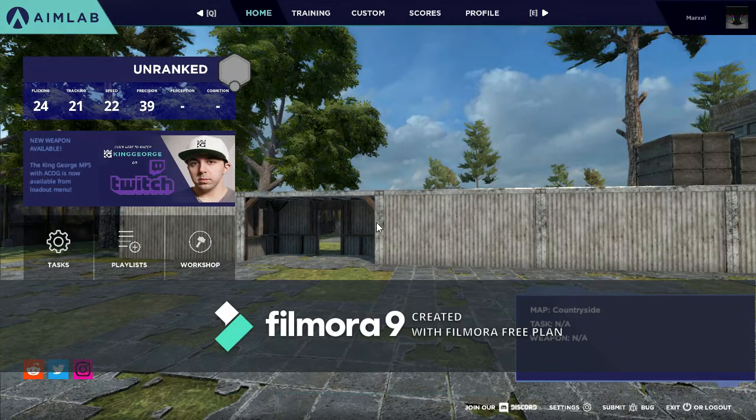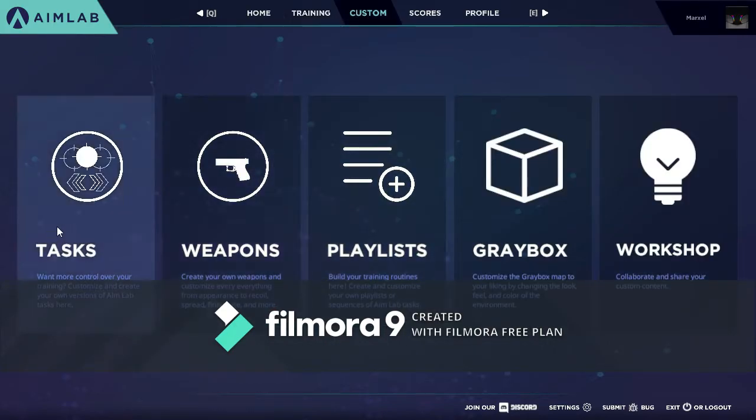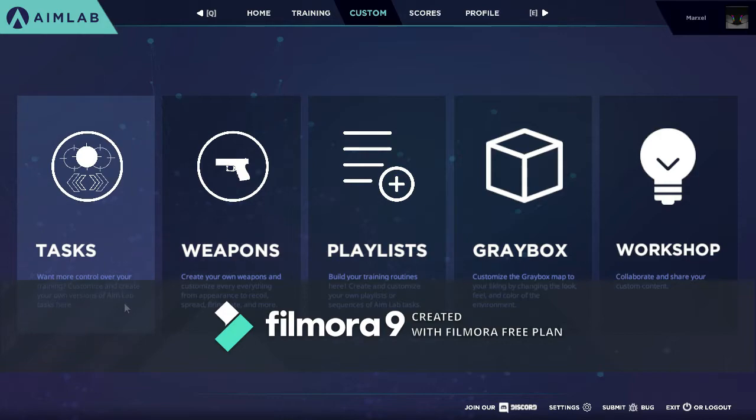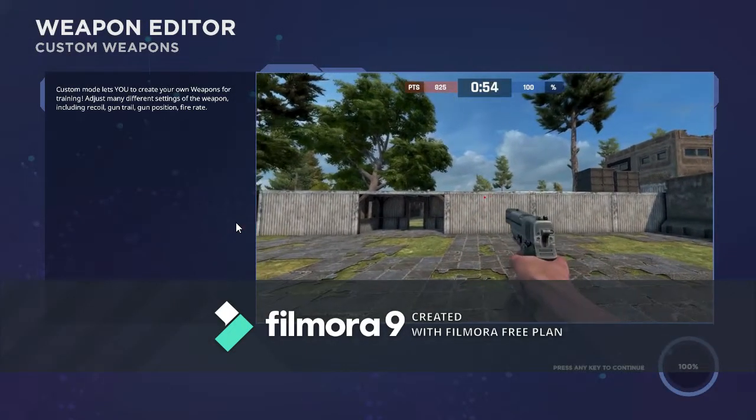And this is the home screen, right? You already saw it. We already showed you training. Now the next one is custom. So the first one, tasks. You want more control over your training, customize and create your own versions of Aim Lab tasks here. You're able to create your own Aim Lab, basically. Create your own weapons and customize everything from appearance to recoil, spread, fire rate, and more. You can learn the things on any game that you play mostly.